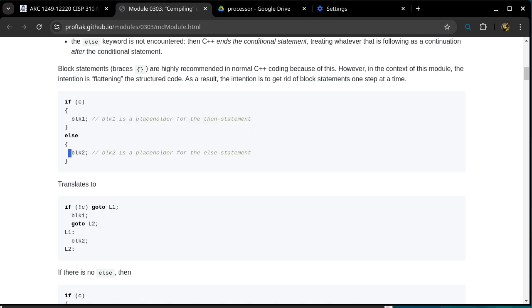Same thing with block two. Block two is just a block of code to execute if and only if the condition C is false in this entire conditional statement. Do we have any questions about what a conditional statement looks like and what it does in C++? Okay, I don't see any questions.